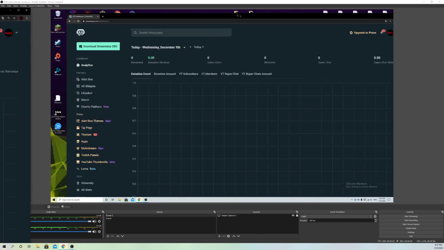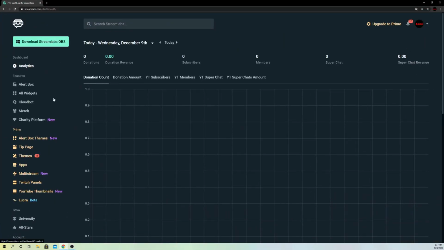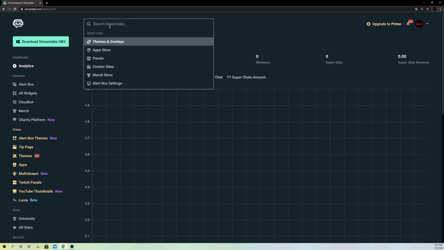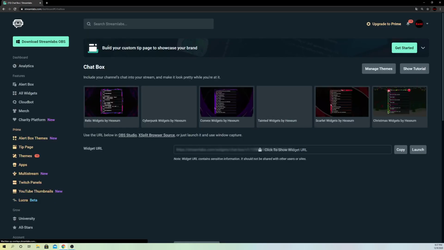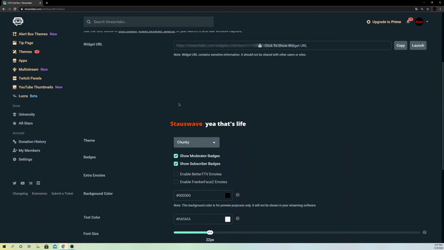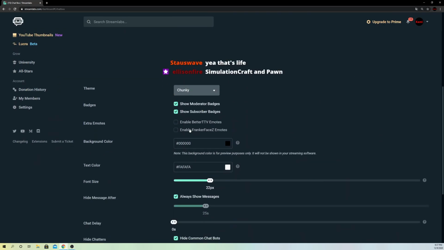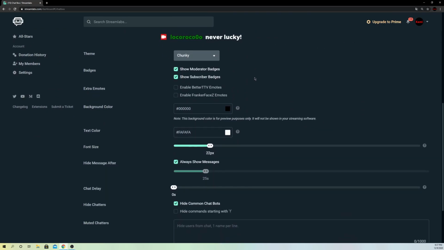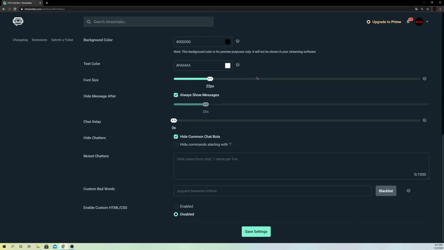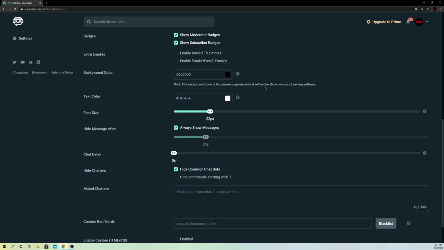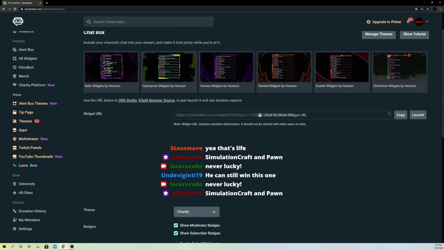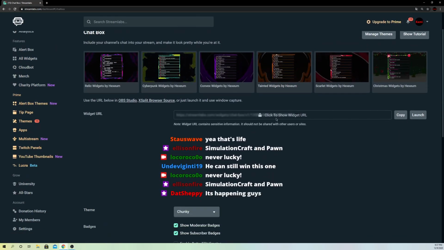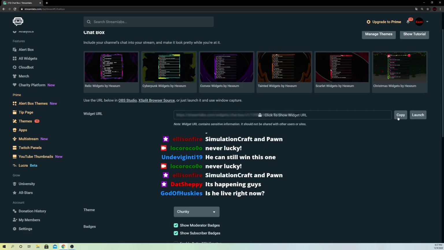What you want to do is on your Streamlabs OBS, go over to chat. So search up chat, go to chat box over here. And now you want to make sure that the settings look like mine, guys. You can maybe copy the settings, but I don't really have a lot of things saved in my settings. But now what you want to do is copy this link over here. Copy that.